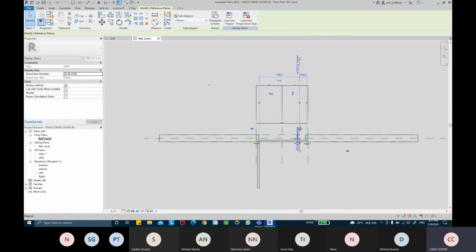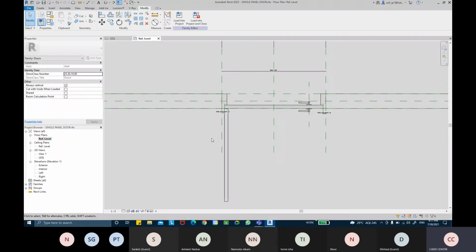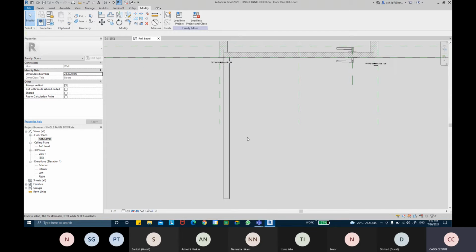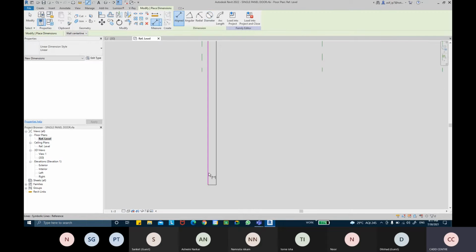Use this reference plane so that you can clearly understand them. Okay, so that's the door action. Now for the solid thickness of the door, we'll provide some parameters. Add an aligned dimension from the outer end to the inner end.